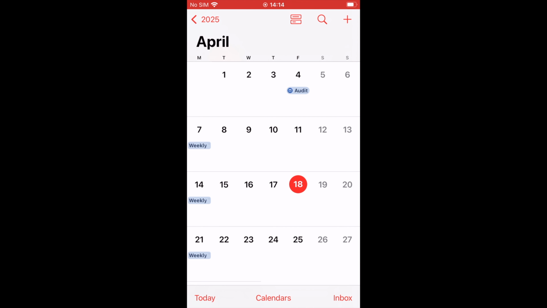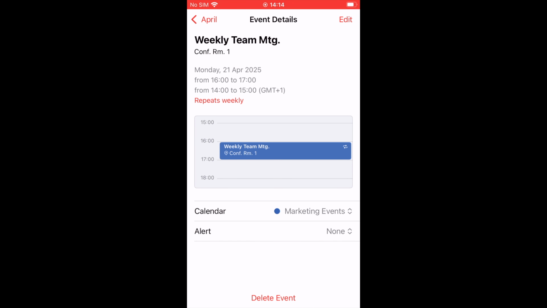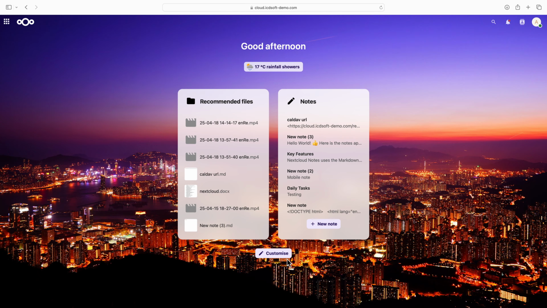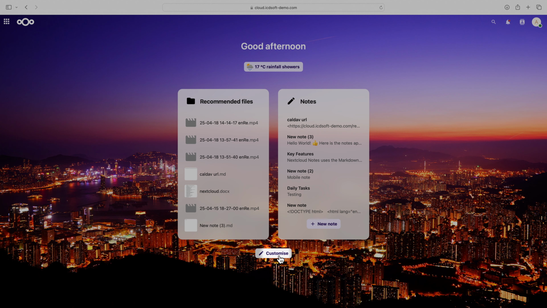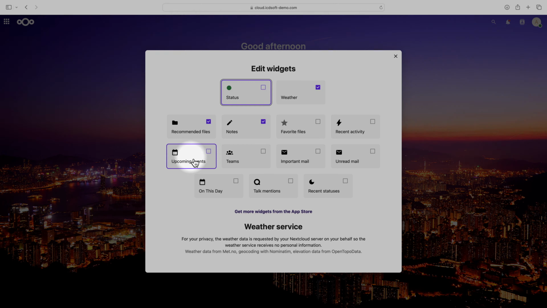Now, if you go to your Calendar app, you can see the calendar entries we had added in Nextcloud. You can also add the calendar widget to your home screen. Click on the Customize button and I will select the Upcoming Events widget.